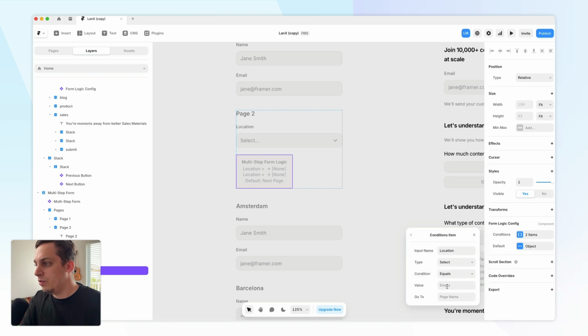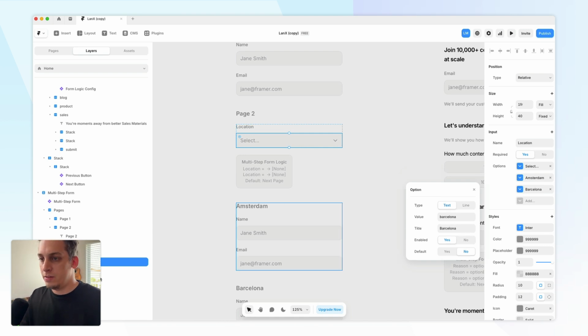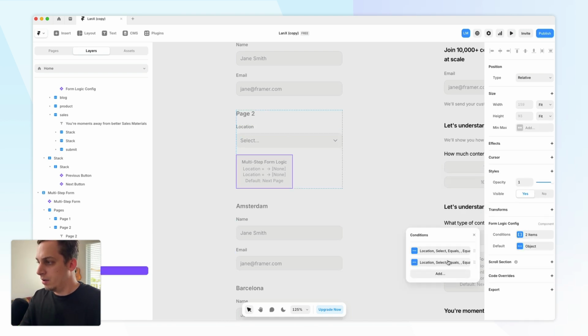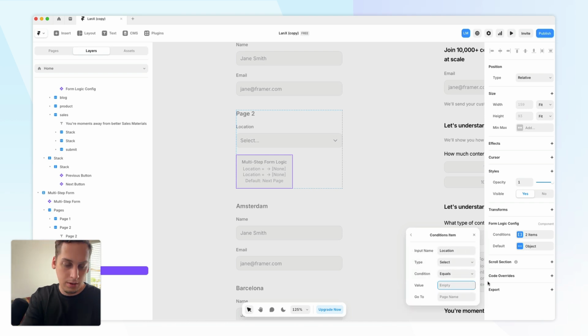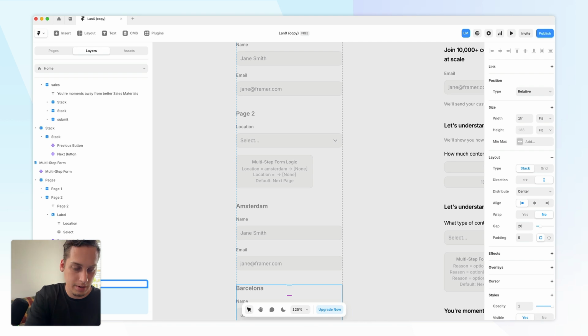Leave it as equals, but set the value to the value of Amsterdam, which is Amsterdam, and Barcelona, which is Barcelona, right? So let's go here and choose Barcelona, or Amsterdam would be the first one. And let's name this page Amsterdam, and let's name this page Barcelona, right?